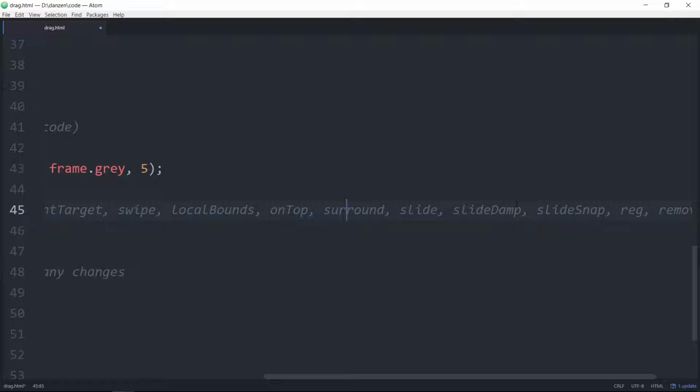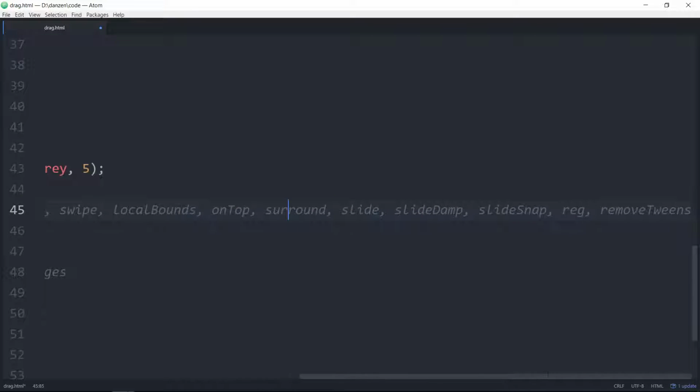Slide and slide damp and slide snap relate to throwing the page or throwing the object. So you can throw the object and have it sort of glide to a stop. Slide snap means it will snap back to the bounds. Okay, so you could throw it past the bounds and it would snap back into the bounds, or indeed if it's a sliding site, you could see the edge, but then it would snap back to the bounds, much like the iPhone when you're scrolling too far and it snaps back. That's that kind of stuff.